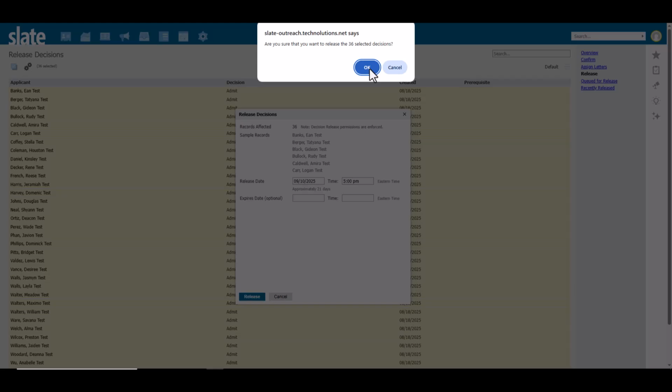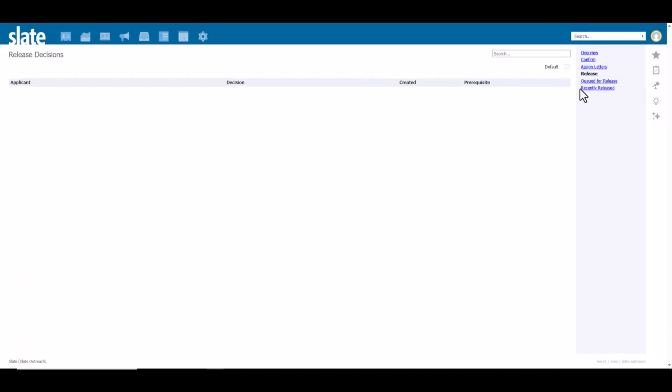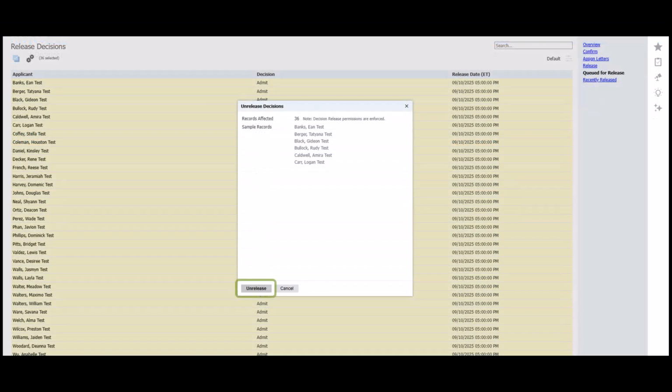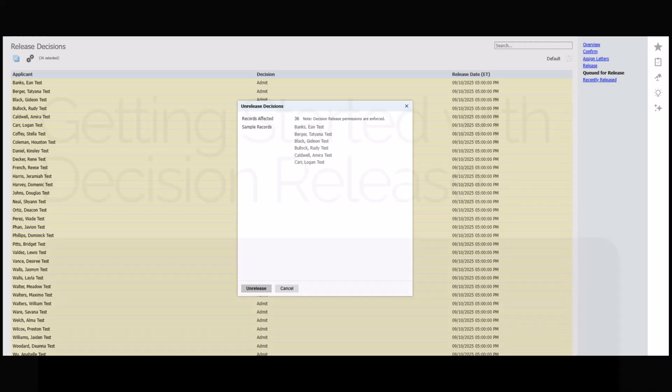Once the decision is scheduled for release, it is available for viewing in the Queued for Release section. Here, there is a button to unrelease the decision. Note that some rules may have run based on the scheduled release, but this is a useful tool should circumstances change, and the decision release should be unscheduled. This functionality is designed for unforeseen issues and emergencies, and should only be used sparingly. Auditing of decisions and letters should always happen before decisions are released.